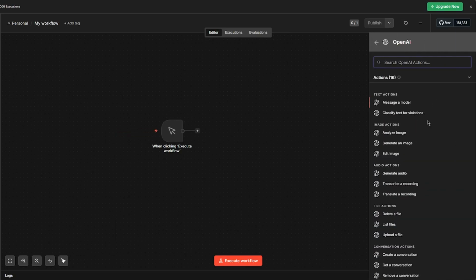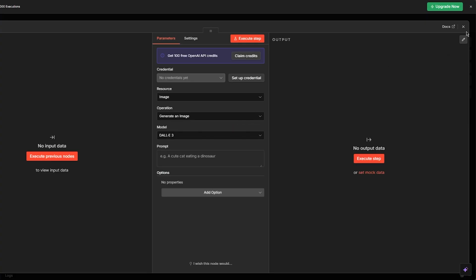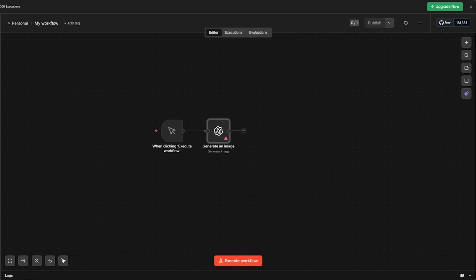So let's say I go over to OpenAI, I can message a model, classify text for violation, analyze images, generate an image, generate audio, delete a file. All these things are something that you can do through automation. Create a new lead, send it to AI, generate an image, email sent automatically, etc. So, this basically allows your automation to not just react, but become intelligent as well.